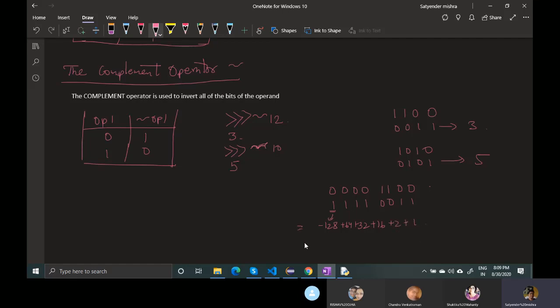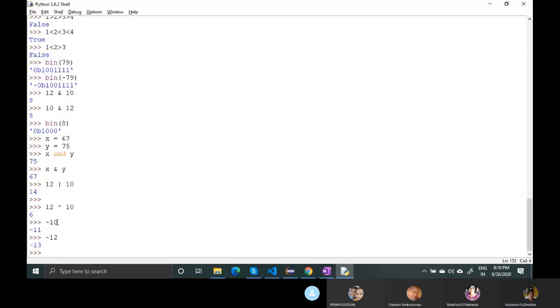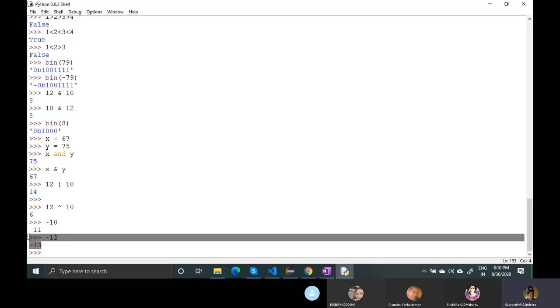So let's calculate this properly. Minus 128 plus 64 is minus 64. Minus 64 plus 32 is minus 32. Minus 32 plus 16 is minus 16, right? And minus 16 plus 2 is minus 14, and minus 14 plus 1 will make minus 13, right? So we got minus 13 here, right? Got it? So this is how it works.